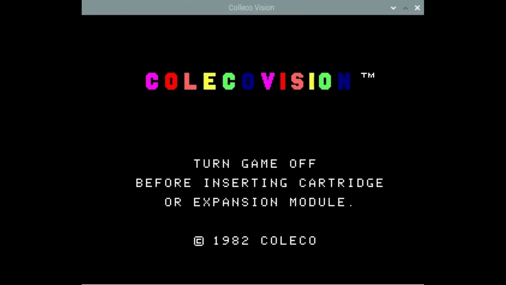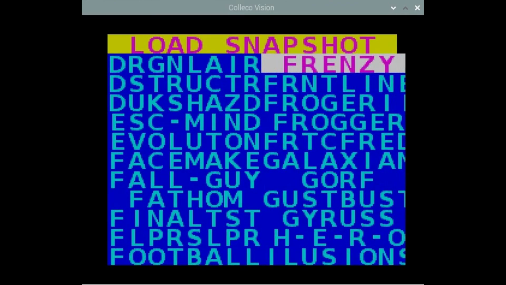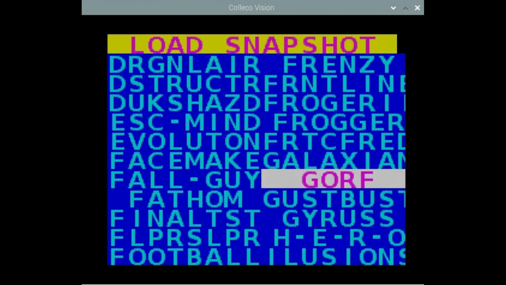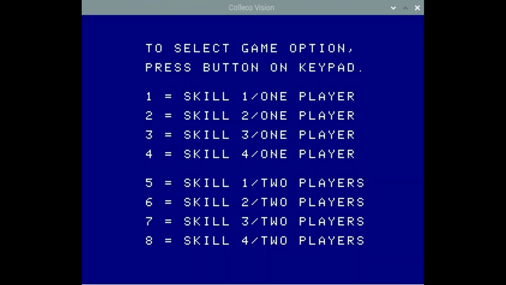So it comes up with the ColecoVision "turn off and insert a cartridge", but I'll select the cartridge. And I'll show four different games, and each game demonstrates a different screen mode of the Texas Instruments display chip. So the first one, Golf. The title screen usually stays on display for about 10 seconds or something before it goes into the actual game. Golf uses graphics mode 1.